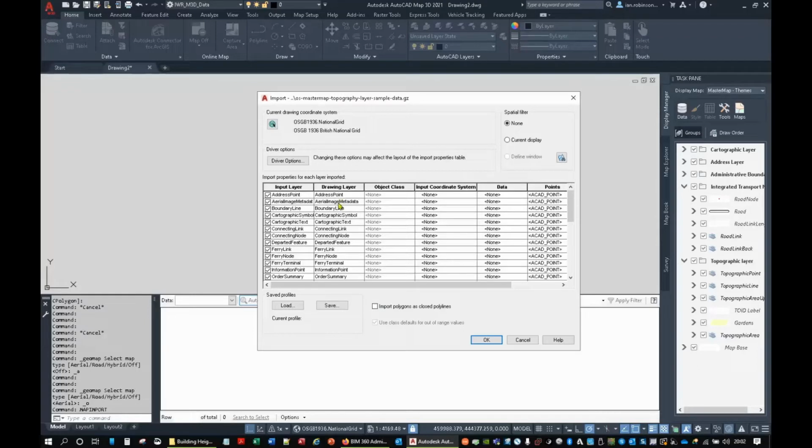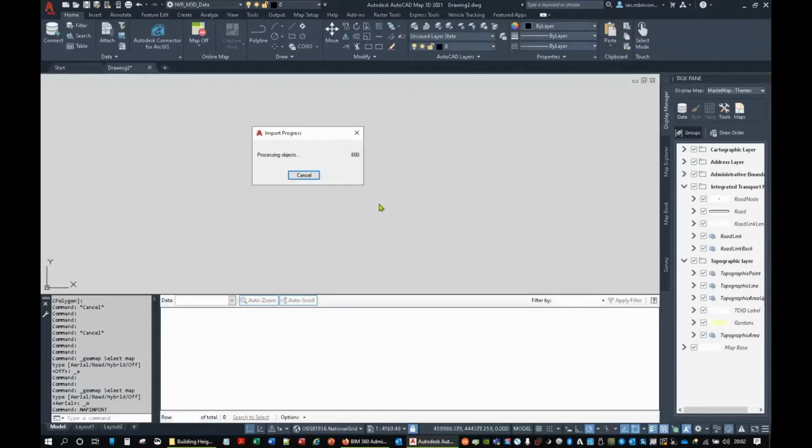Now we can either import it by drawing layer, or we can just import it all onto one layer and use the task pane to style it, and that would probably be better and quicker. The key thing is you must bring the data in. I'm not going to bring all these layers in actually. I'm going to deselect them all and just bring in topographic. So I'll do topographic area and topographic line. We could also bring in the cartographic text as well. We'll hit OK. I'll just let that roll away.